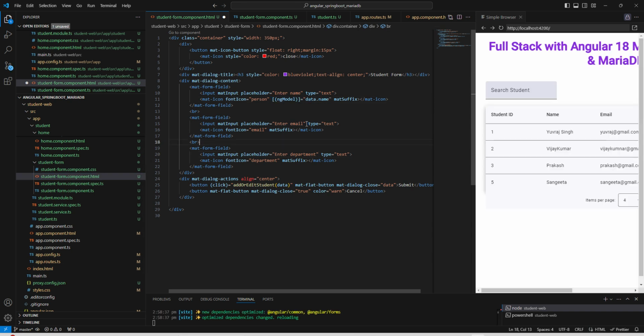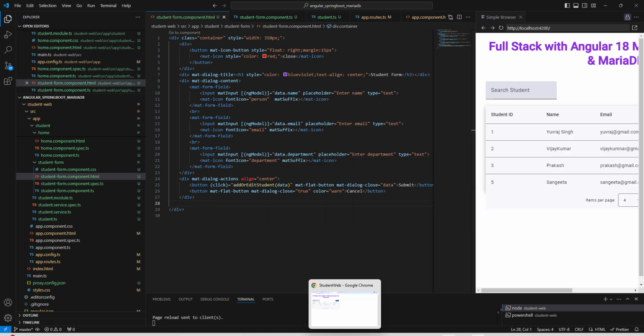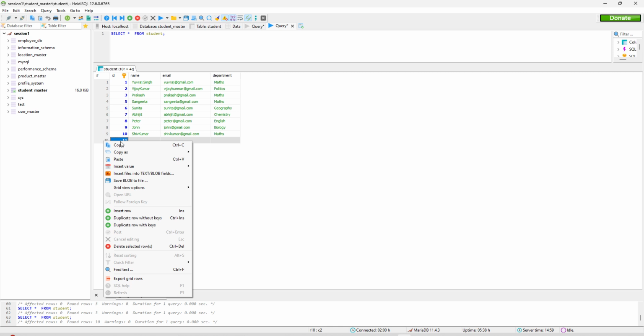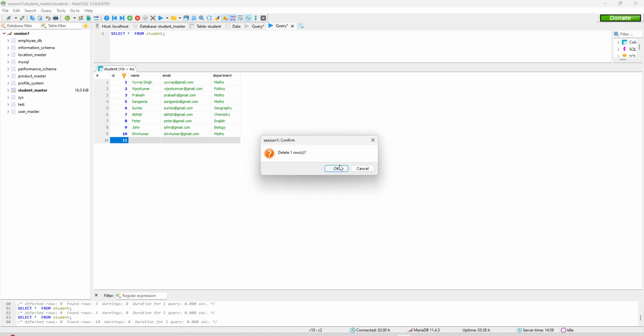Similar way we can use ngModel for this input, not for the icon. This is for the email, and for department we are using department, and we can save it. Now we can go back to the database, and this is the empty entry. We can delete this row because it's empty.